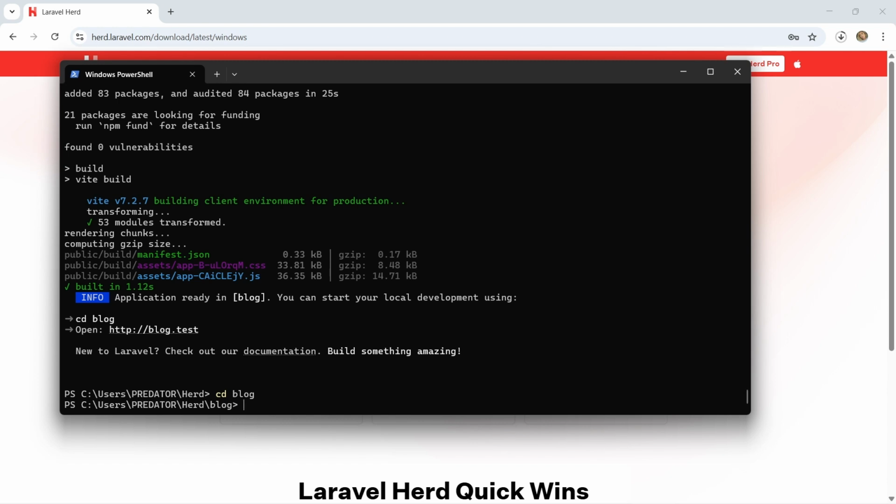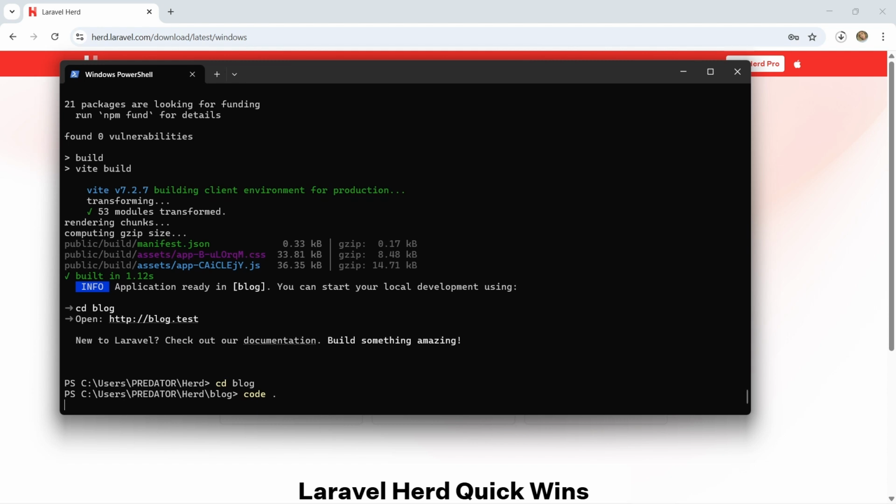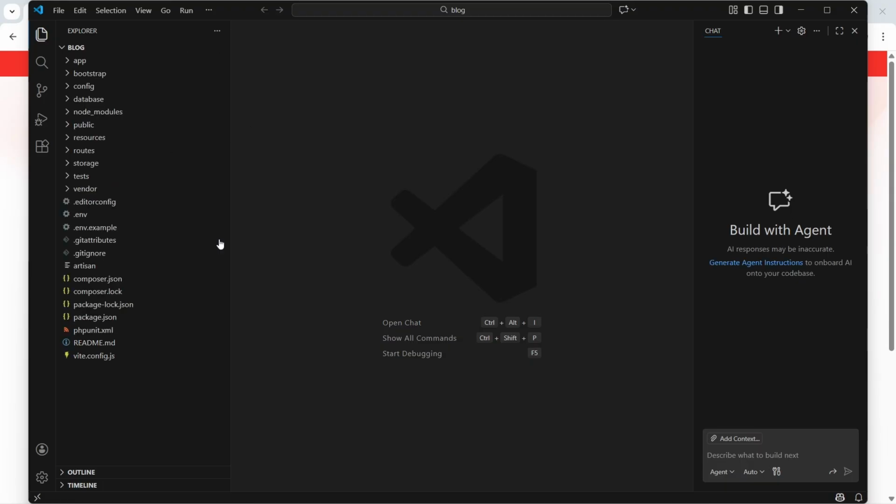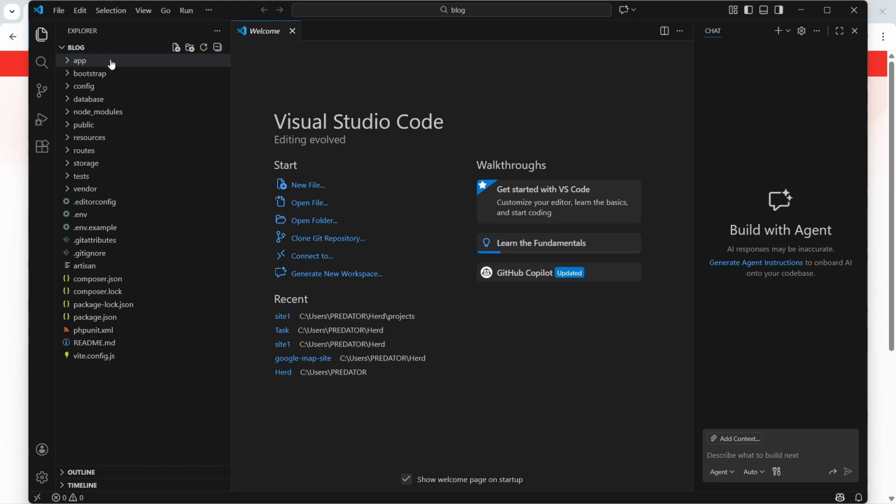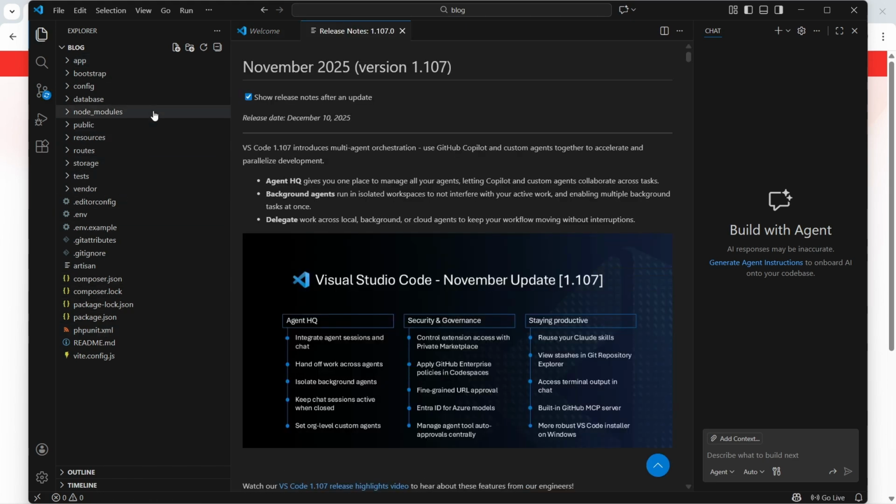In order to open this in your IDE, I use VS Code as my IDE. So I just do code dot and voila, it opens. Give it a second. And yes, it's opened already. This is the file that Laravel created for us.